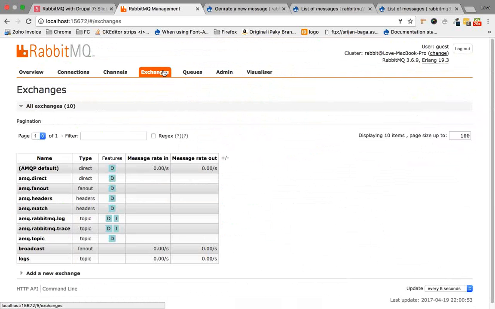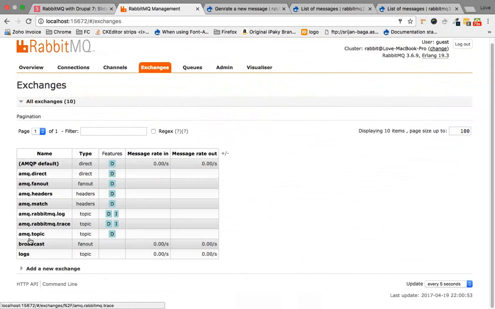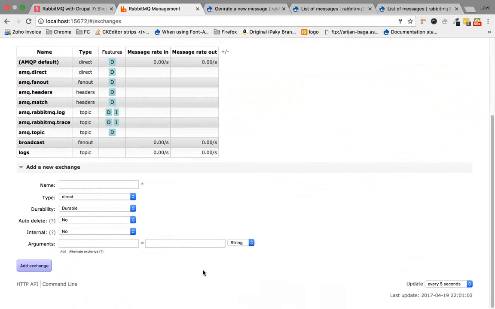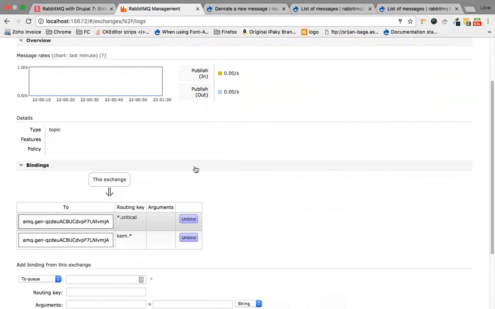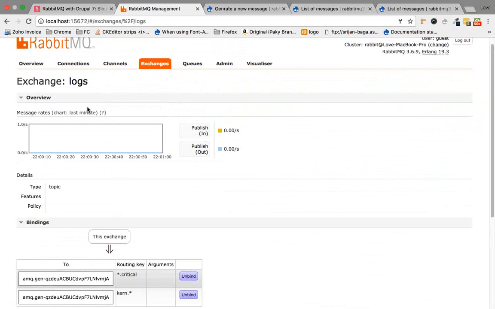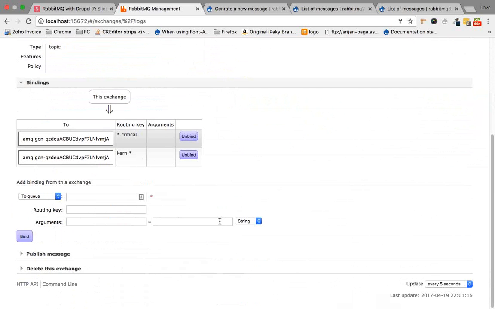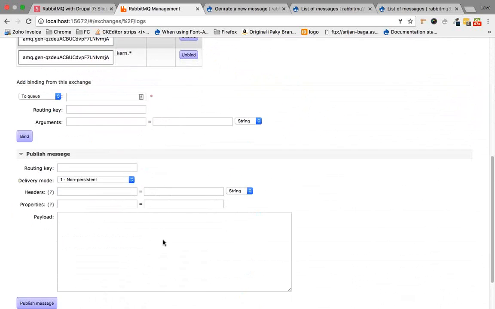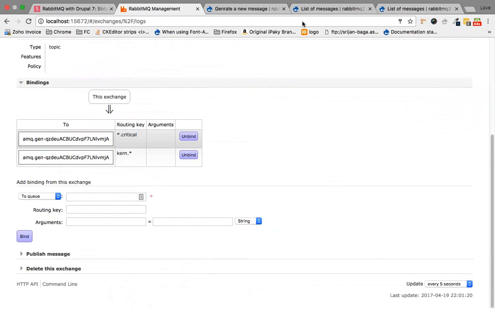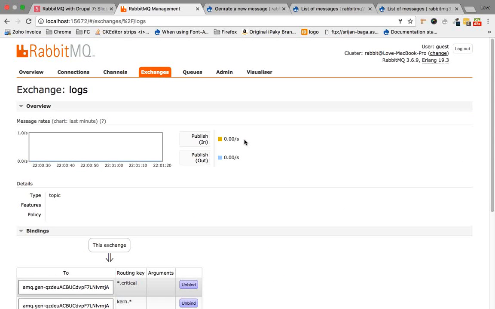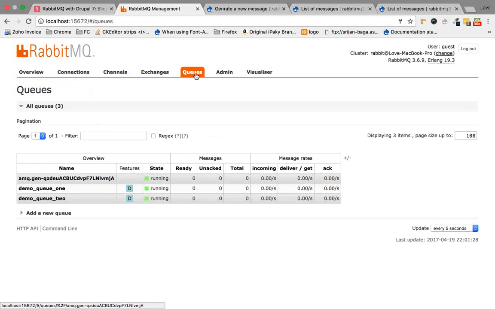Next we can discuss the exchanges. As I already told you, these are the different exchanges. You can create as many as you want. You can also create your own exchange from the UI only. If you go into the details of an exchange, you can see a usage graph of how many messages you are receiving, the routing key patterns, and which queues are bound right now. You can also bind a new queue with this one, and publish any new message from here. This UI provides plenty of options to play around with.